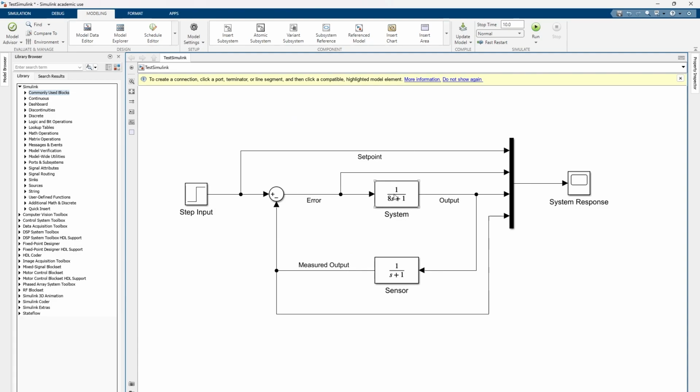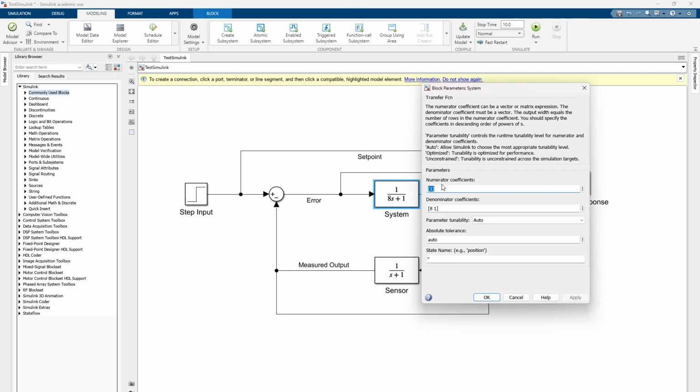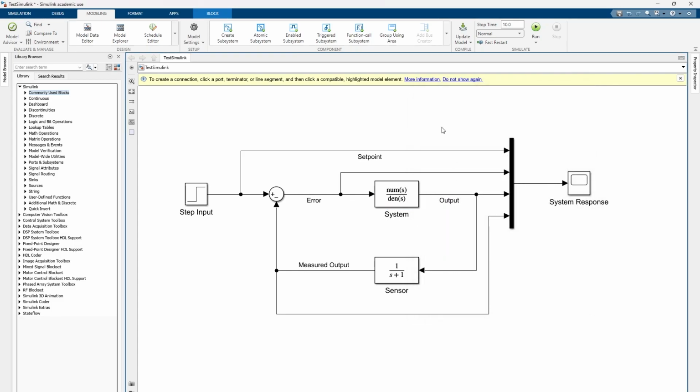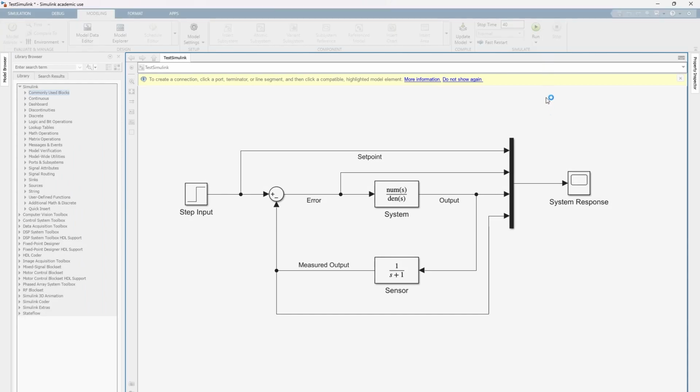Once everything is done, we need to move on and change this parameter here. In the numerator we'll have k, and in the denominator we'll have tau, which represent the k and tau of the first order system. Apply and then OK. So now we're set. On the top right side, in order to simulate the system, we'll change the stop time from 10 to 40 to demonstrate 40 seconds. And then we're ready to run the system.